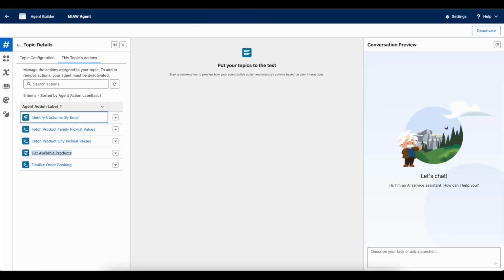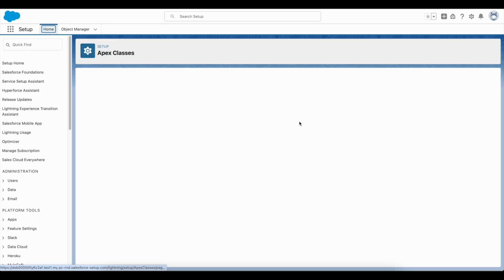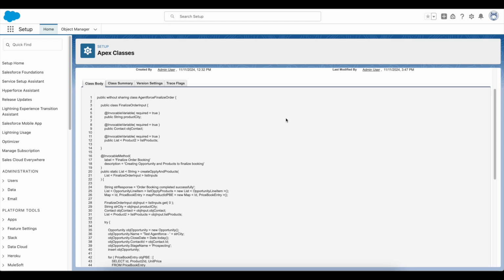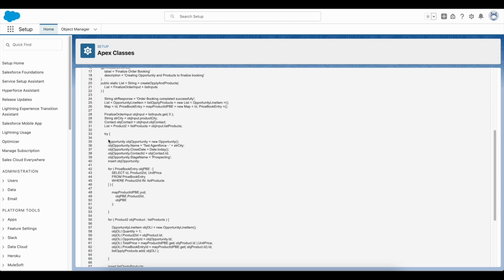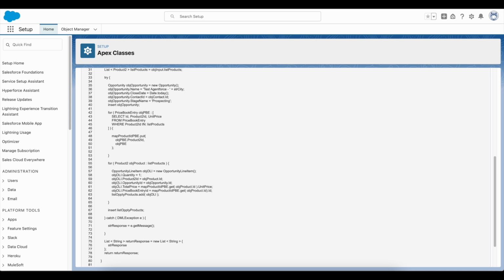And in the finalize booking order, I'm invoking Apex. So this is the Apex class, where I will be in need of the product city, the customer contact record, and the list of products that were selected. Using that, I'm creating the opportunity record, and I'm creating opportunity product records.